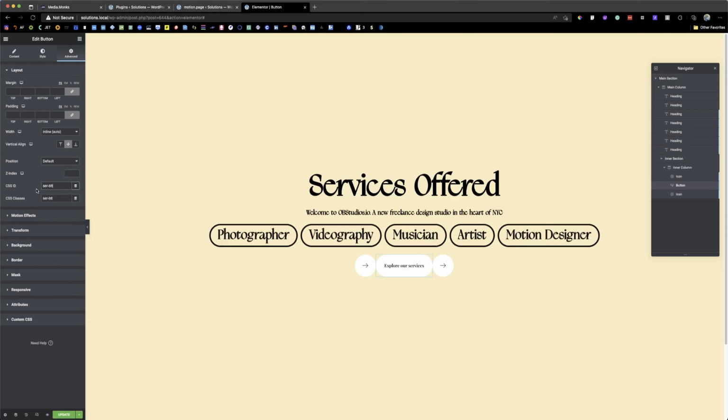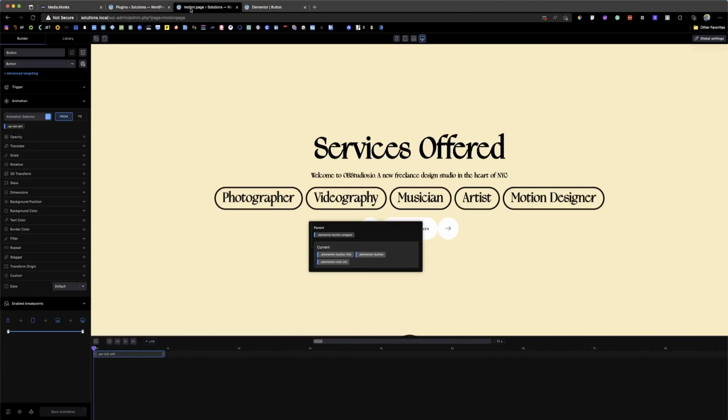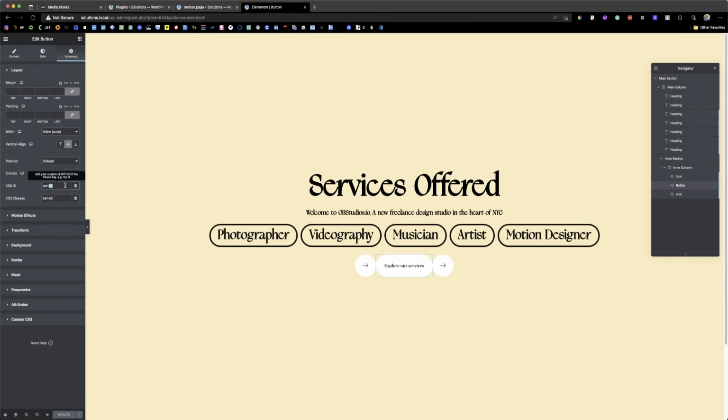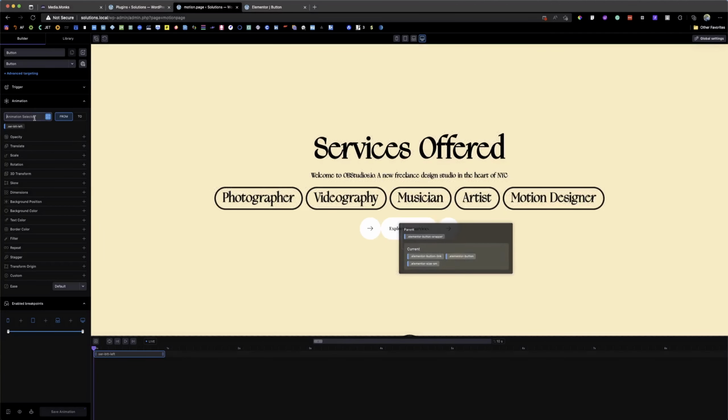Let's say SRV-BTT. So you can give it an ID. Make sure you save it. Go back to Motion.Page, refresh here. And then let's try and see whether we'll be able to find that. Right. So it still doesn't work even with that workaround. So the next thing that we're going to do is just come in here, copy the class, and go here and then put in that and just click on that.